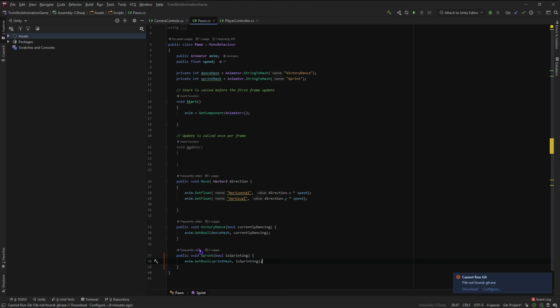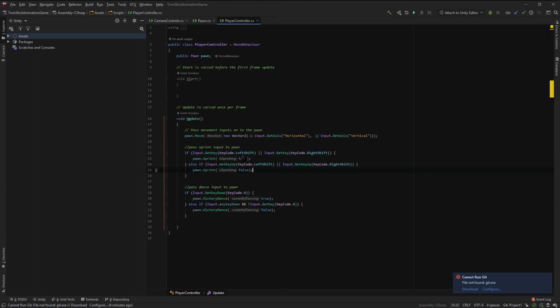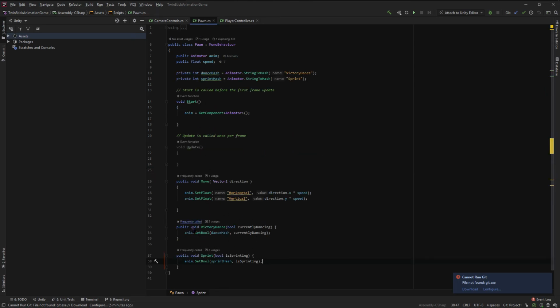This is also where the sprinting and victory dance is handled, back in the player controller. If left or right shift is pressed, then sprint is true. If the keys go up, then sprint is false, and the same goes for the victory dance key, being V, and this then checks for if any key is pressed other than V, it then sets it false, which then goes in here and simply activates that boolean in the animator.